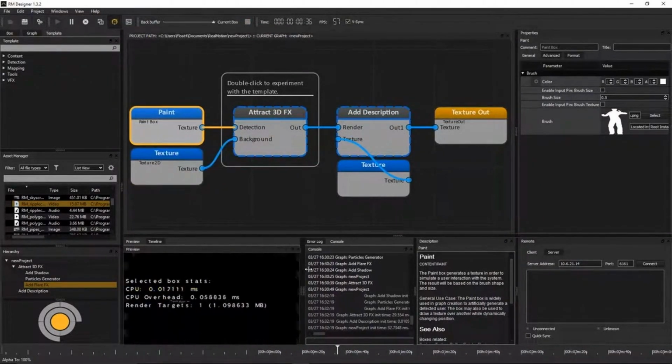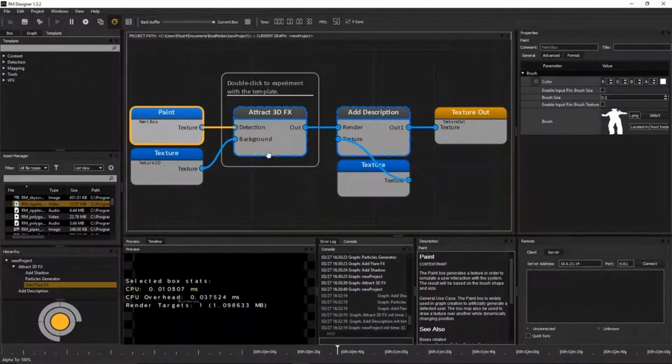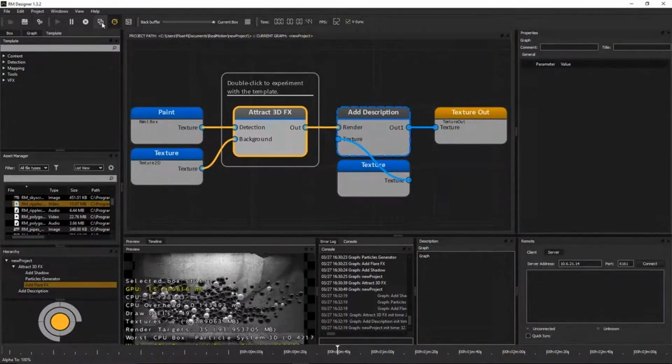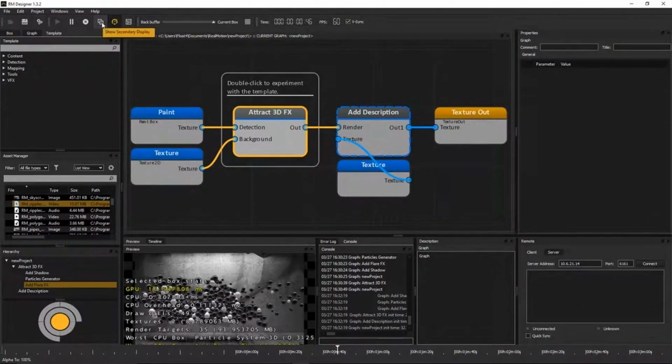By activating the Show Statistics button in the toolbar, you can see the CPU and GPU usage of the selected box overlaid on your preview window. This can be very useful for optimization purposes.